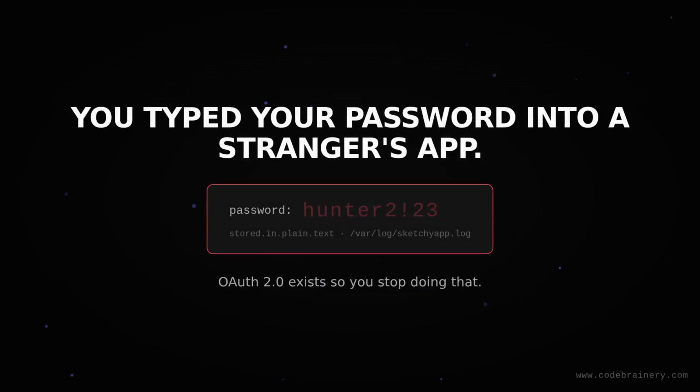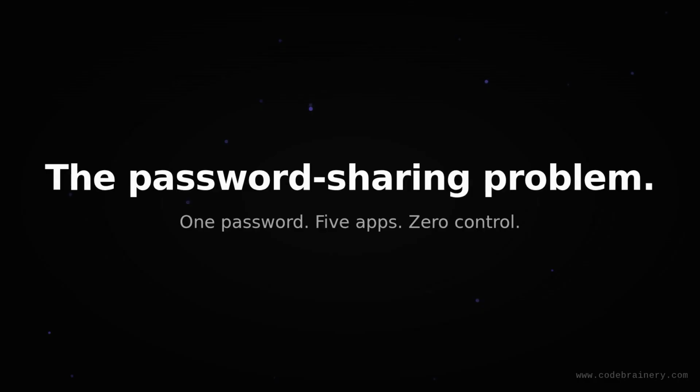You typed your Gmail password into a third-party app last week, and the app stored it, in plain text. OAuth 2.0 exists, so you stop doing that. Before OAuth, every app that wanted your data asked for your username and password.